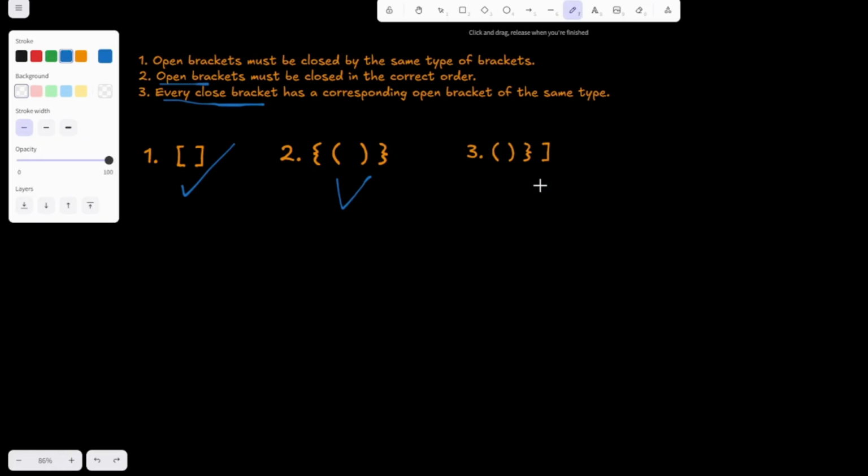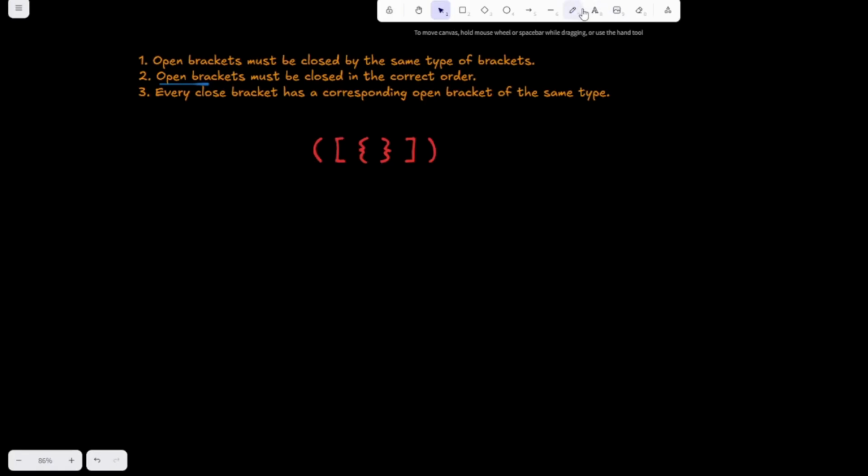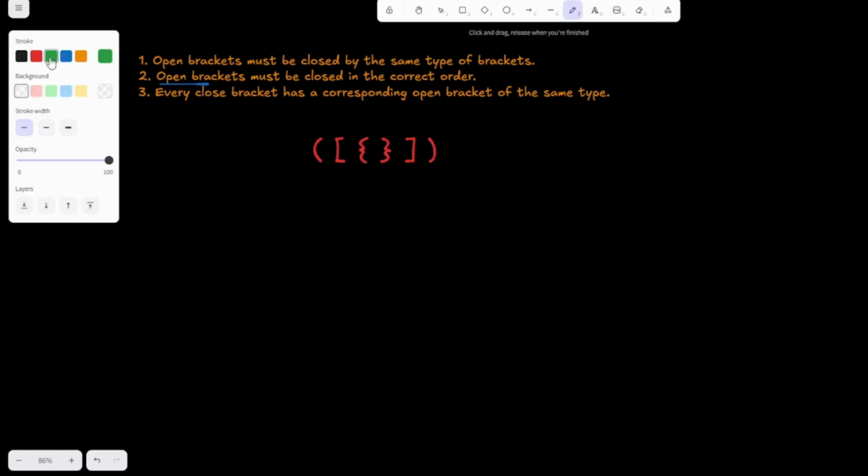Let's take an example and run through it to see if it works. Firstly, we'll have to look for any open bracket. Based on that open bracket, we'll search for the corresponding closed bracket. If we get a closing bracket and don't have any open bracket, then we just return false. And if we get both an open and a closed bracket of the same type, then we will pop it. Okay, so let's start.